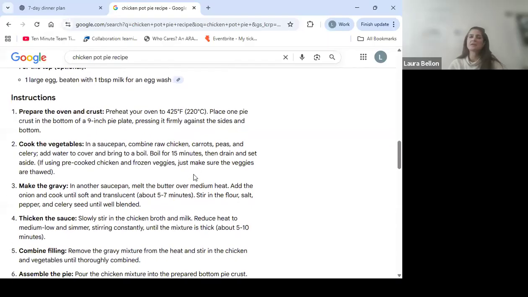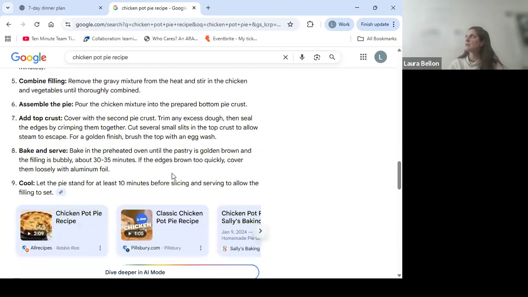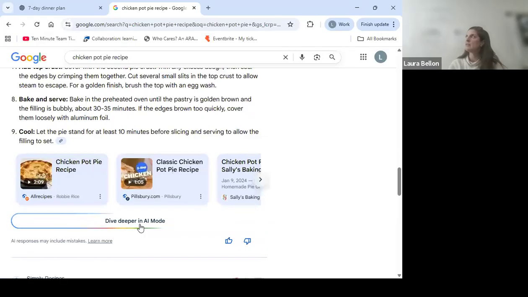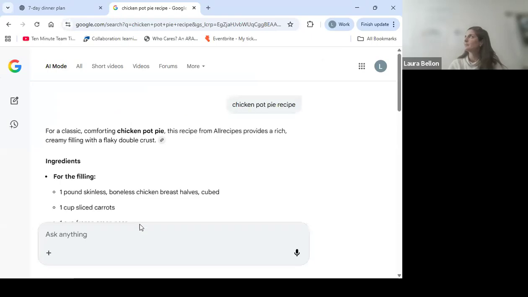AI is throwing us some pretty cool options these days, right? We get picture formats, we get a deeper dive in AI mode. These are features we have, right? What do we want to ask it? This is through Google, this is not even chat. So we've asked for a chicken pot pie recipe. What do we want to do with this now?